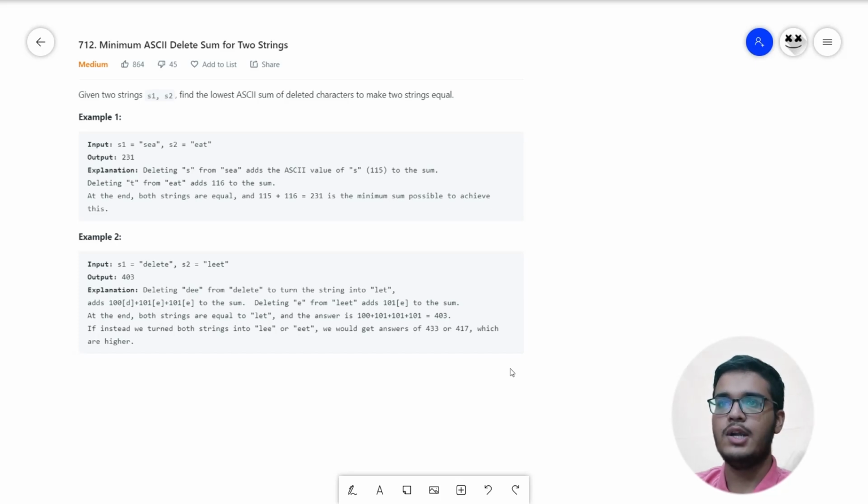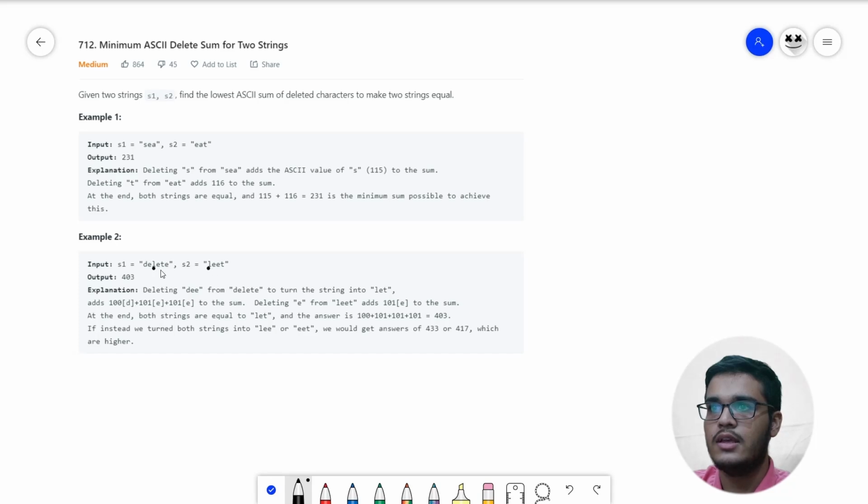Further moving on towards example number 2, given S1 is equal to "delete" and S2 is equal to "leet". Now what common string can you see amongst the two? As you can see, we have L in this string and this string, E also here, and a T here. Apart from these, I don't think anything matches in the same sequence. So we need to delete D, E and E from string 1 and E from string 2. So the ASCII sum we have here is 100 plus 101 plus 101 plus 101, that is D plus E plus E plus E, which gives us 403. So the answer for this question is 403.